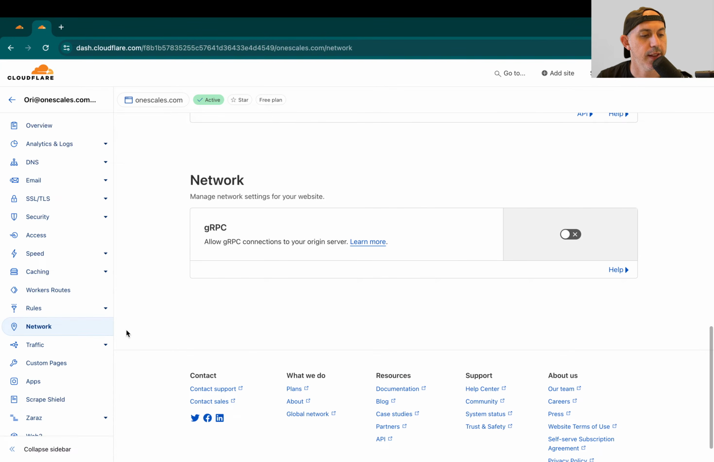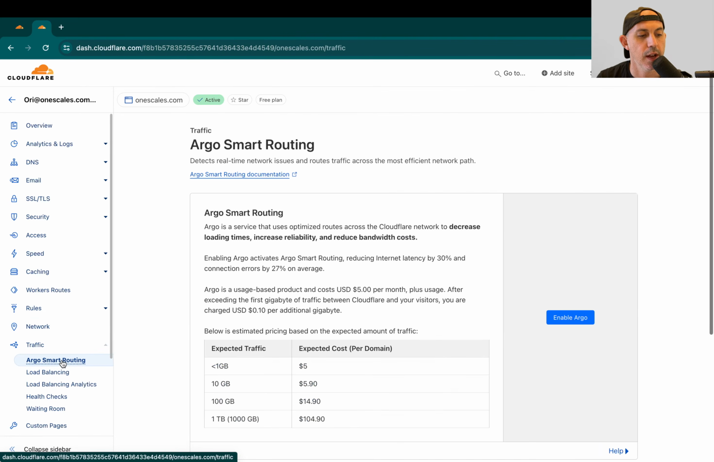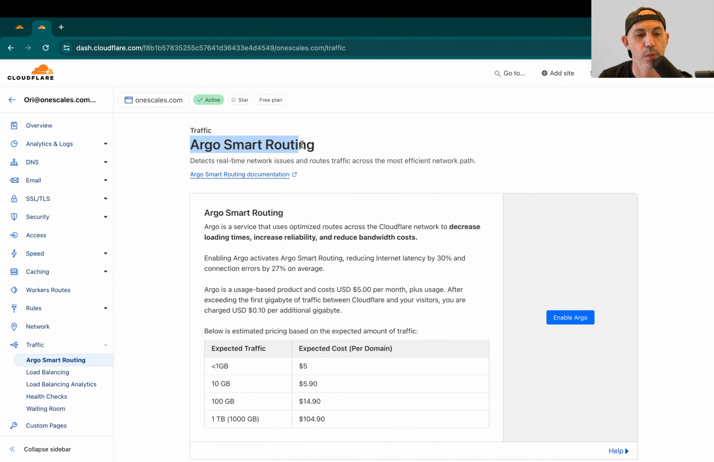Great. Next one. Okay, traffic. They have some features. So Argo Smart Routing is a paid extra, which allows you to actually make the traffic between the customer, the visitor, and your servers much faster. And how do they do that? They can choose the routes that go between the internet to send the data in a faster way.